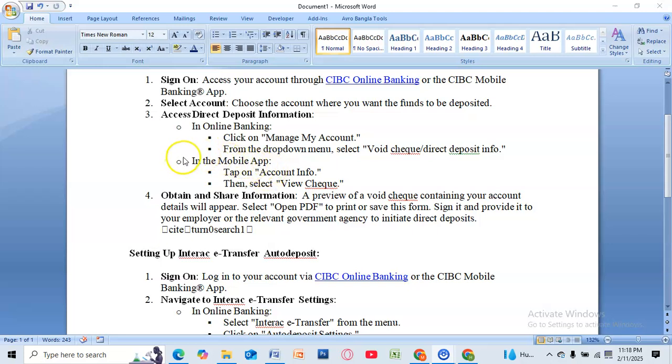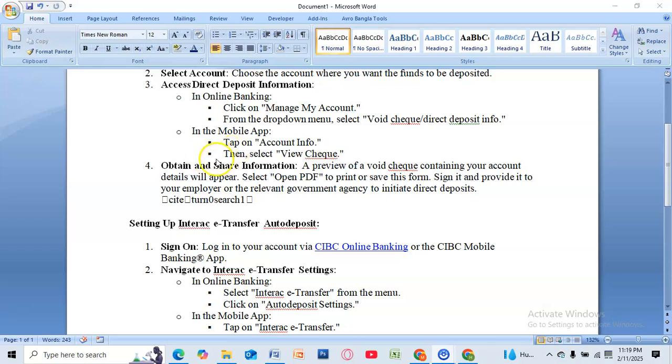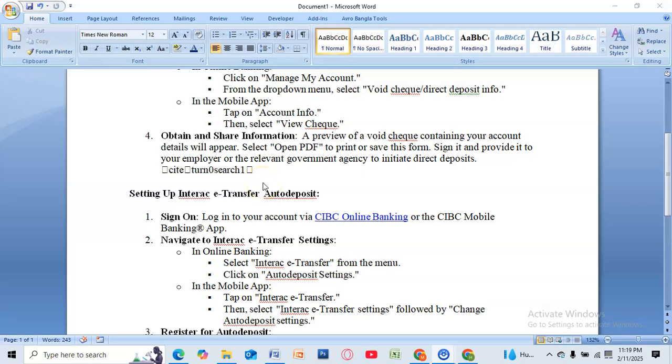In online banking, click on Manage My Account from the drop-down menu. Select Void Cheque Direct Deposit Info. If you are in the mobile app, then tap on Account Info and then select View Cheque. A preview of a void cheque containing your account details will appear. Select Open PDF to print or save the form, then sign it and provide it to your employer or the relevant government agency to initiate direct deposit.